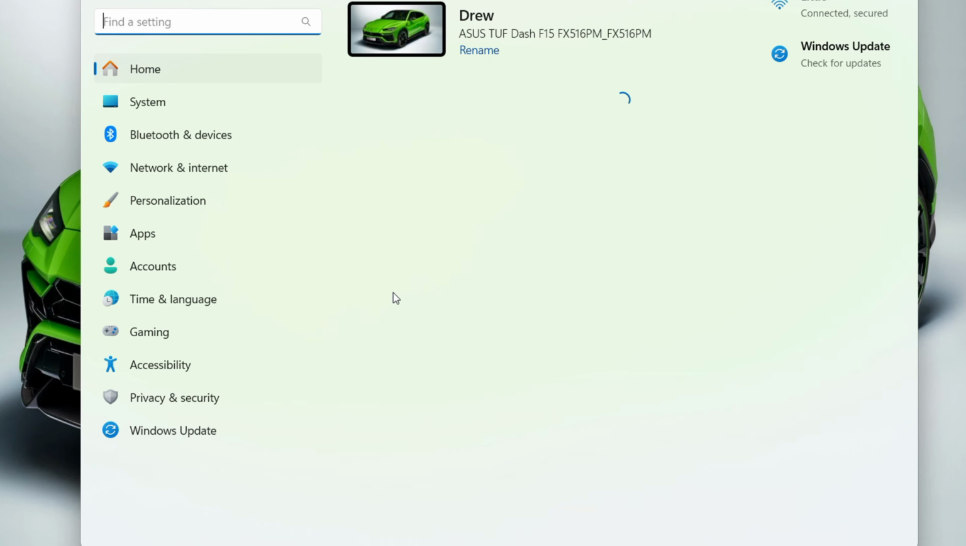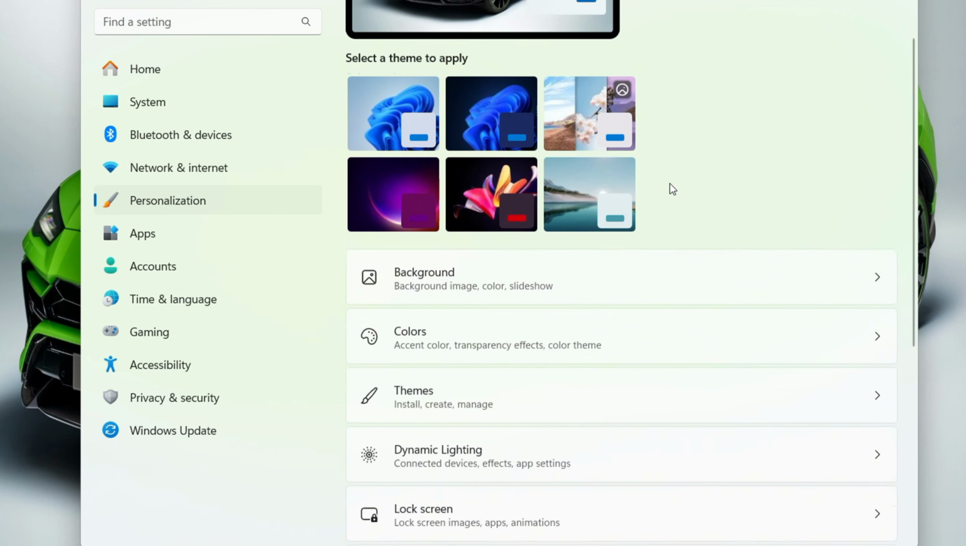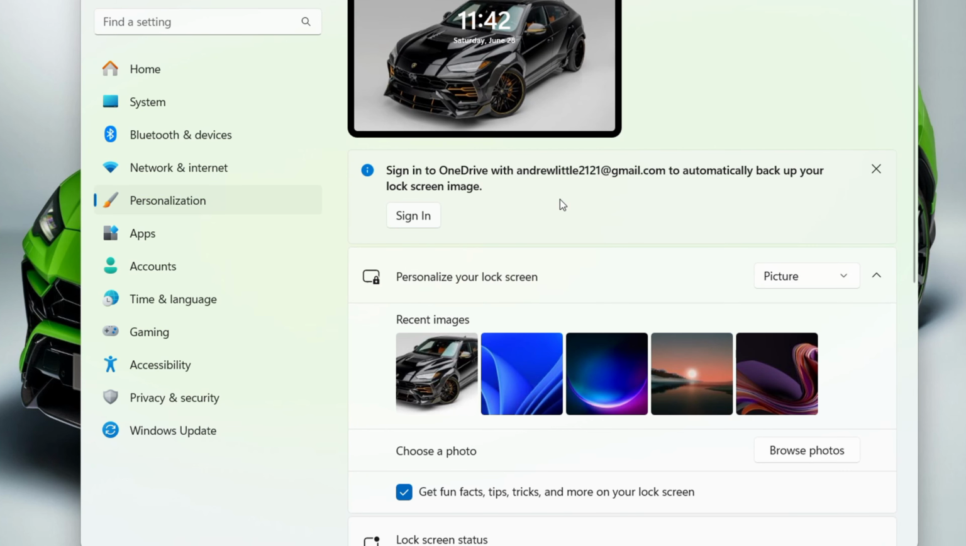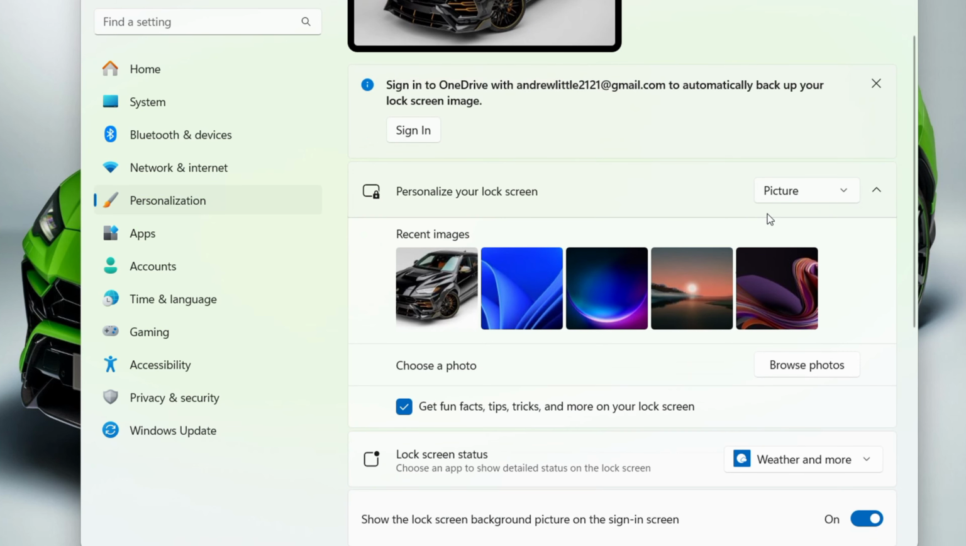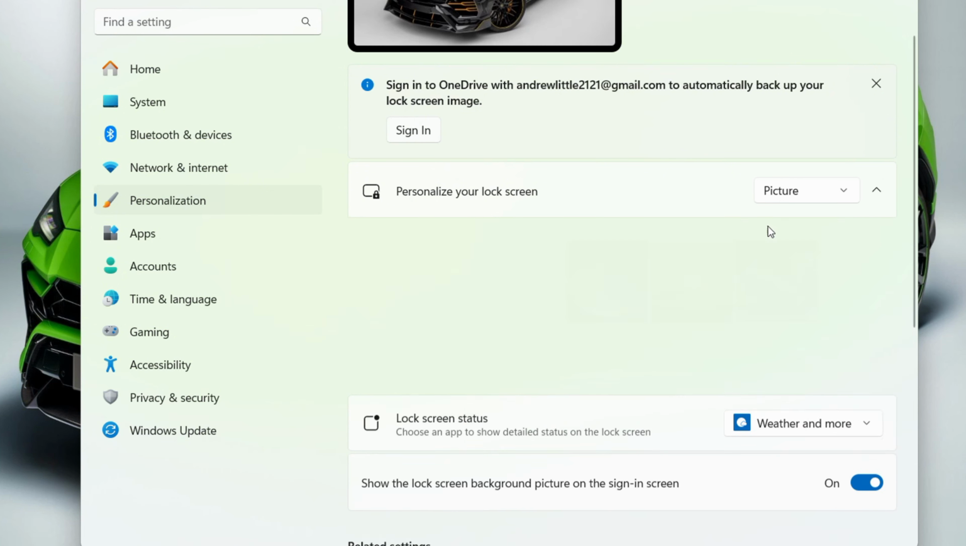Now once you're inside the settings area on your computer, all you have to do is click on personalize on the left hand side, and from here scroll down to where you find lock screen. Click on that, and from here you will see that you can switch this from either slideshow to pictures. You may see Windows spotlight set for yours, but in any case you want to switch this to photo.